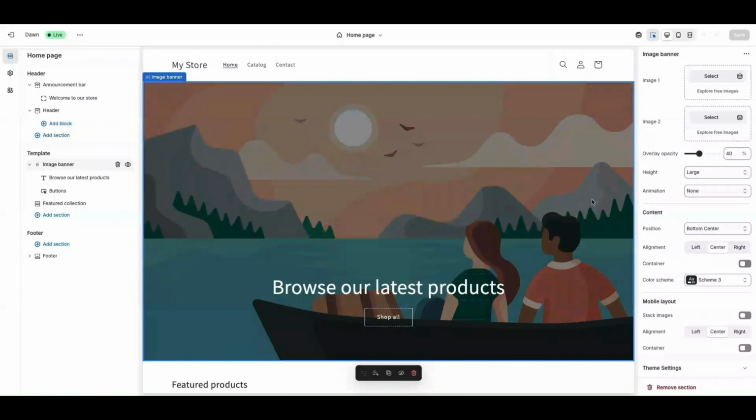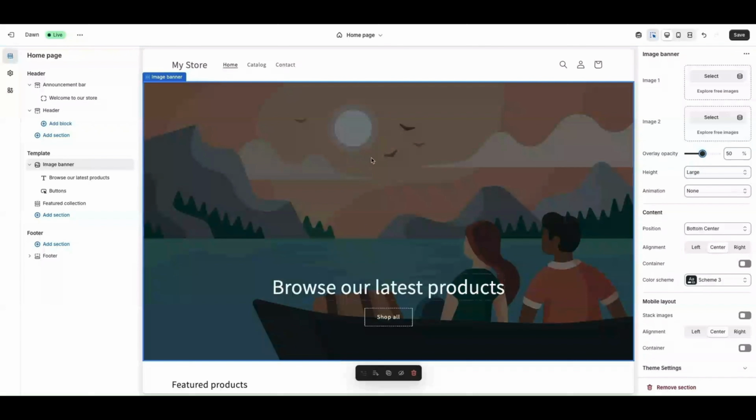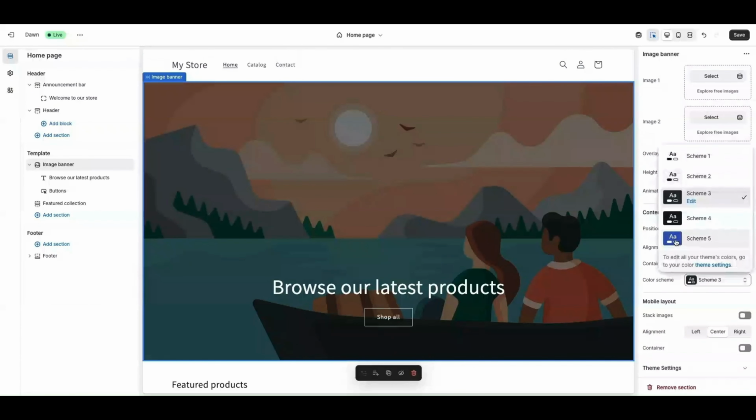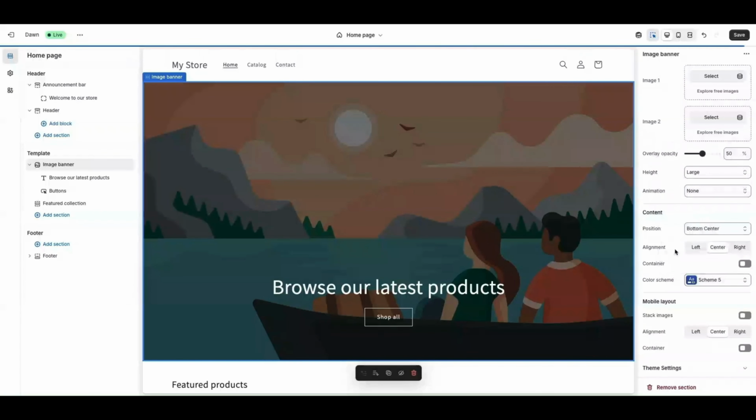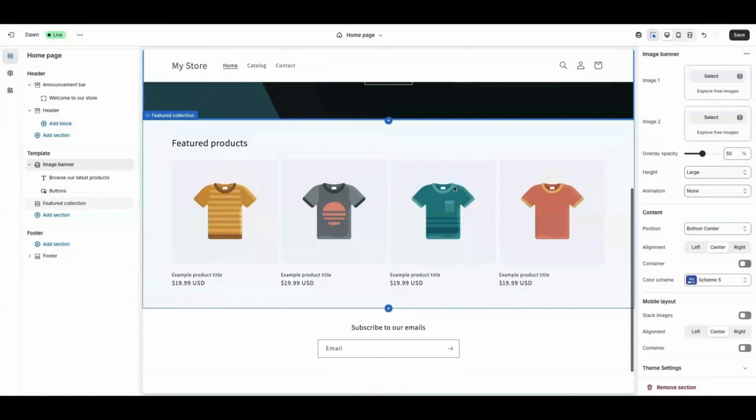We can go in here and select different images. You can change the overlay opacity, see how dark it is. That way you can have more contrast. You could quickly select a different color scheme if you didn't like the one that it was currently using.